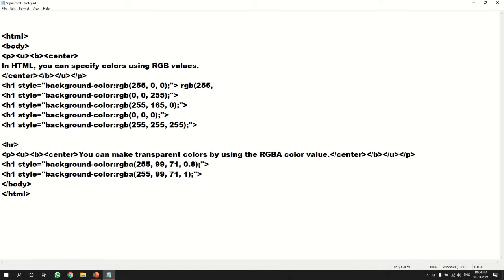So here I have mentioned 0, 0 and I am closing the heading tag. Then I have another heading tag which is RGB 0, 0. So this also I'll write, what it is going to show to us. It is 0, 0, 255, and I'll close this heading tag once again.